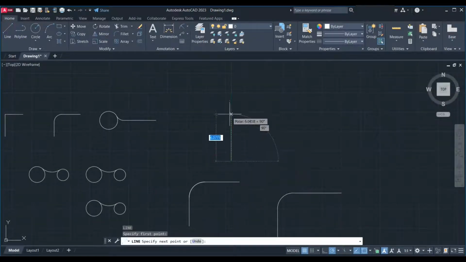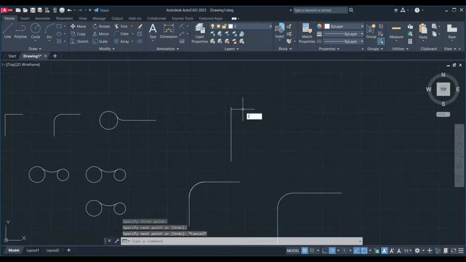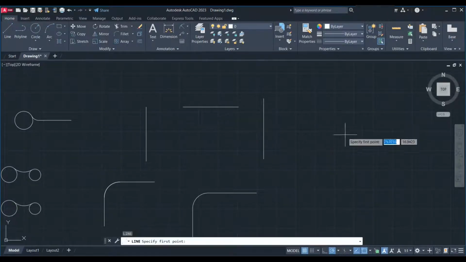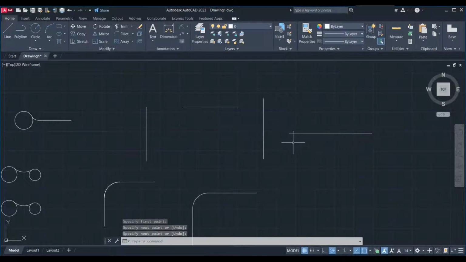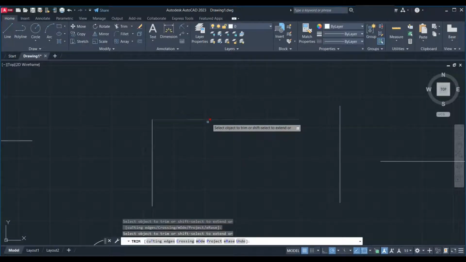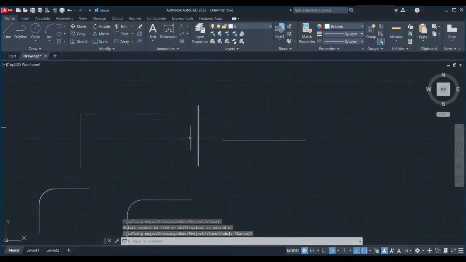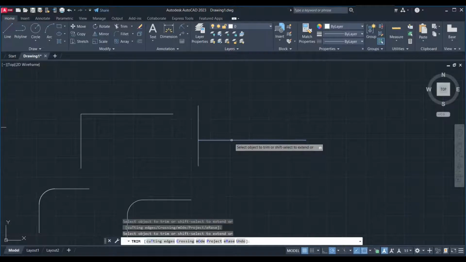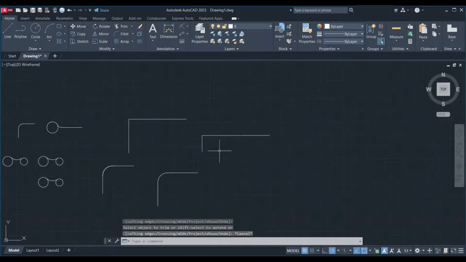Here is another important use of the fillet command. I have these lines and I wanna connect them, but I want the corners to be sharp. One way is to use the trim command, hold down the shift key and extend it. The same here, we can use the trim and extend commands in order to connect the lines and trim this extra part.